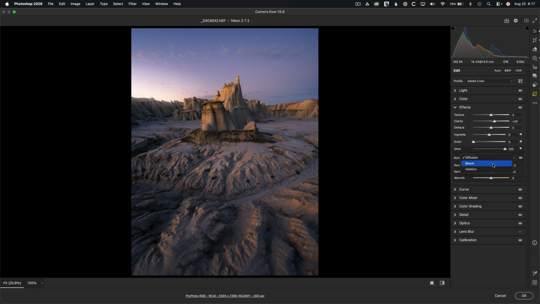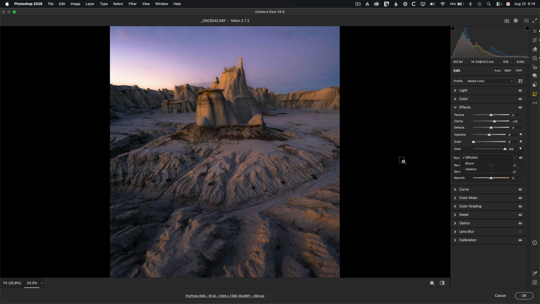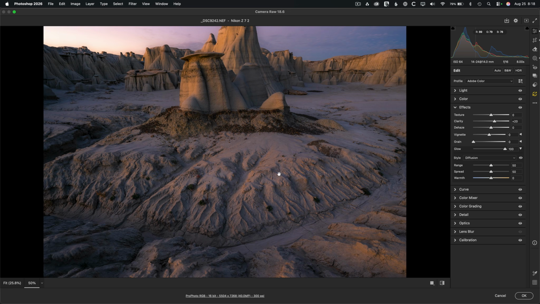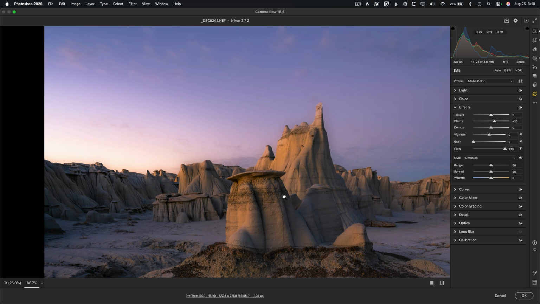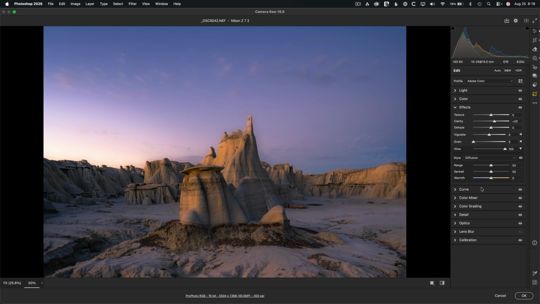If we were to look at bloom, you see how that just kind of spreads the light quite a bit around these rocks here. I'm going to zoom in a bit more so you can really see what's happening with this image. I think it'll make it a little bit more intuitive, maybe something like this. And then with halation, interestingly enough, it's not doing a lot yet, but we can dial this up quite a bit.